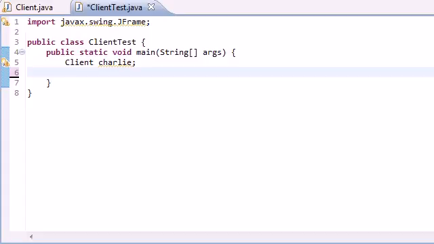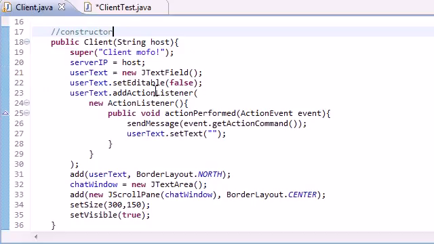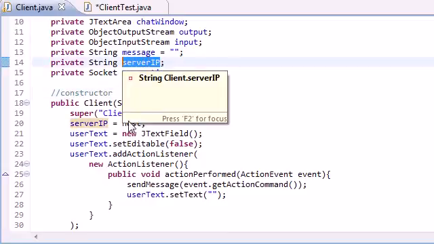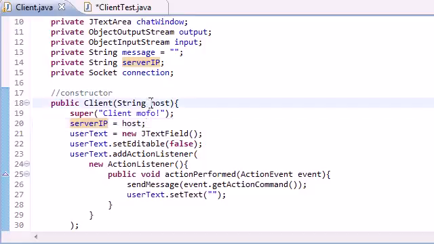Now, before I go ahead and actually set this object equal to some value, I want to talk to you guys about this constructor right here. What this constructor does is it needs the IP address of the server that you're connecting to, since eventually we want to store the IP address in this variable called serverIP. In order to do that, whenever we create an object, we need to pass in the IP address that gets stored in the variable host, that eventually gets stored in the variable serverIP.